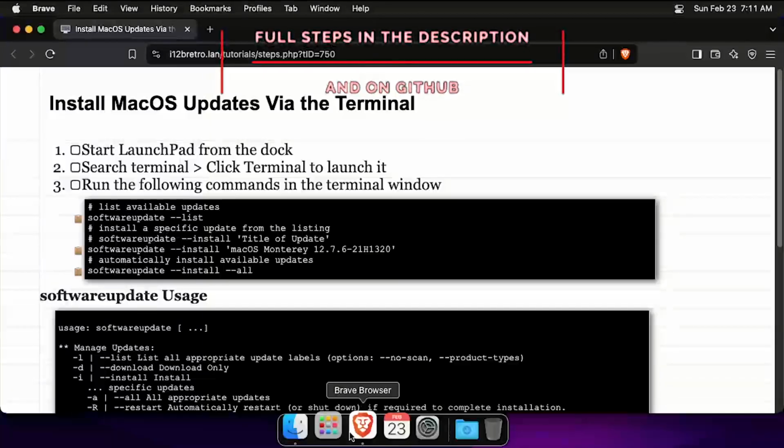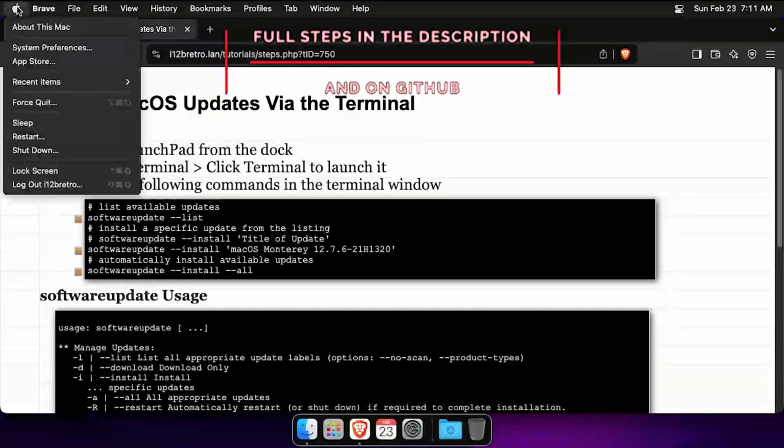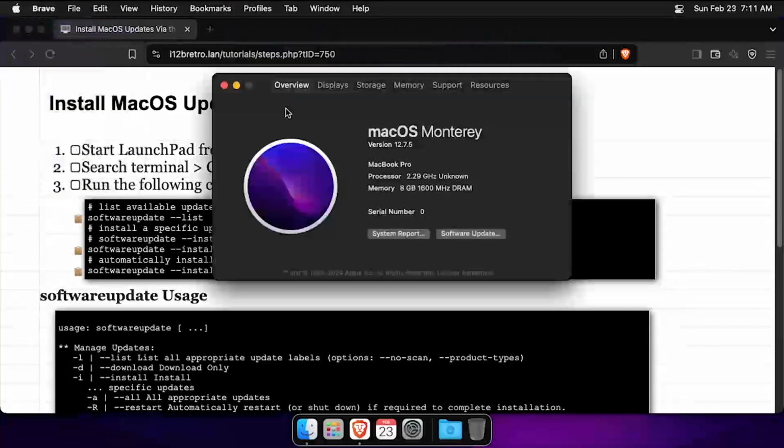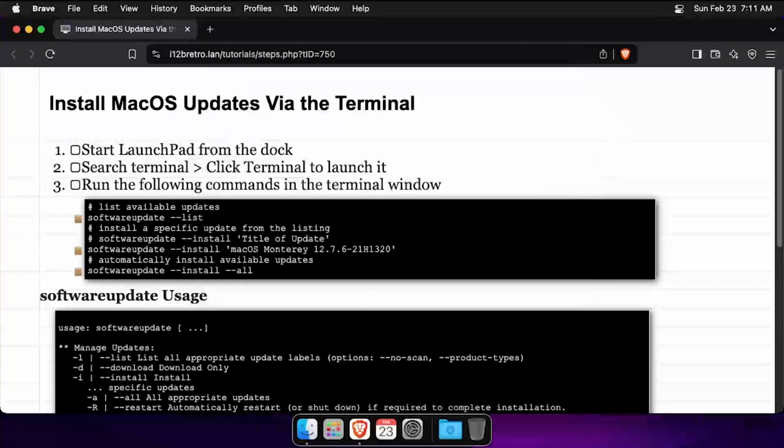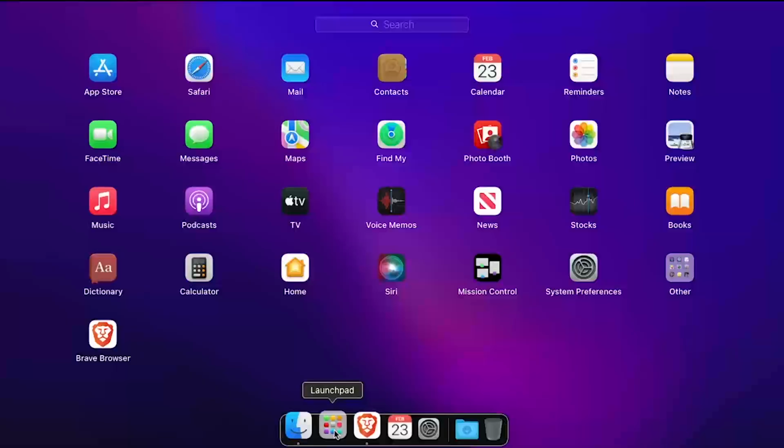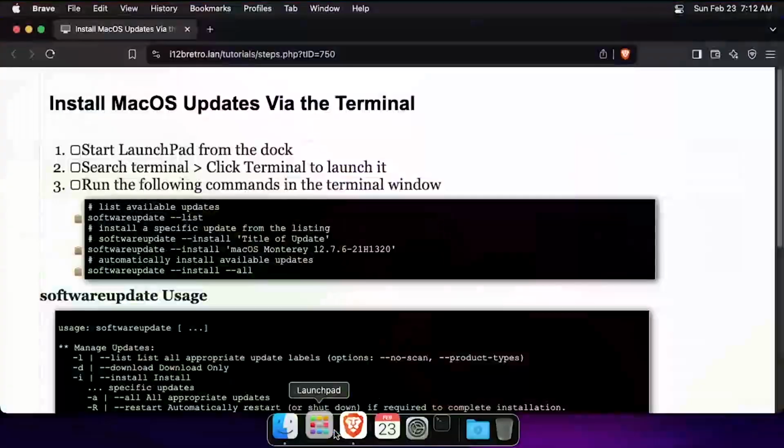Today we're going to take a look at installing macOS updates via the terminal. As you can see, I'm currently running macOS Monterey 12.7.5. To begin, start LaunchPad from the dock, then search for terminal and select it from the results.